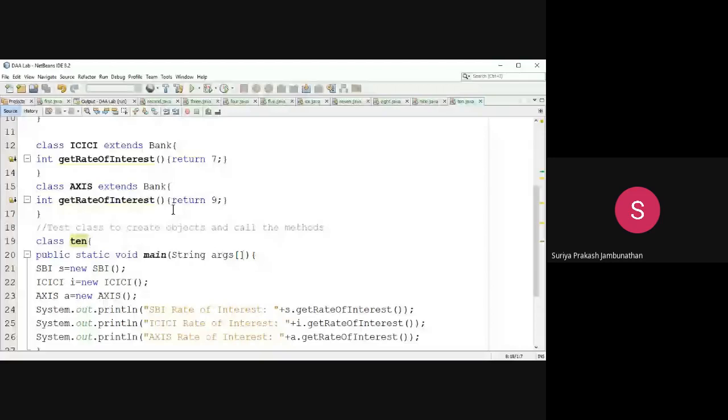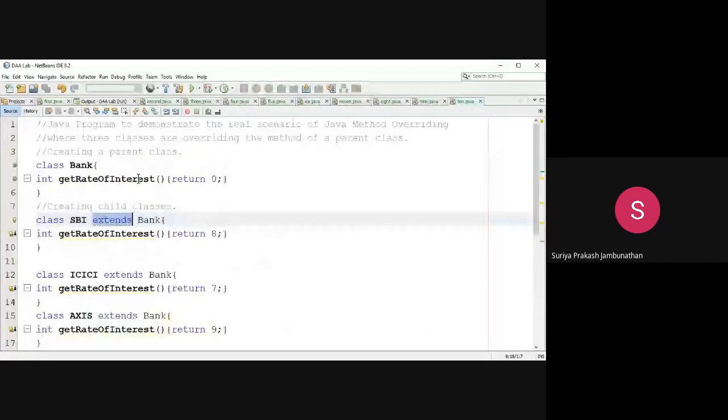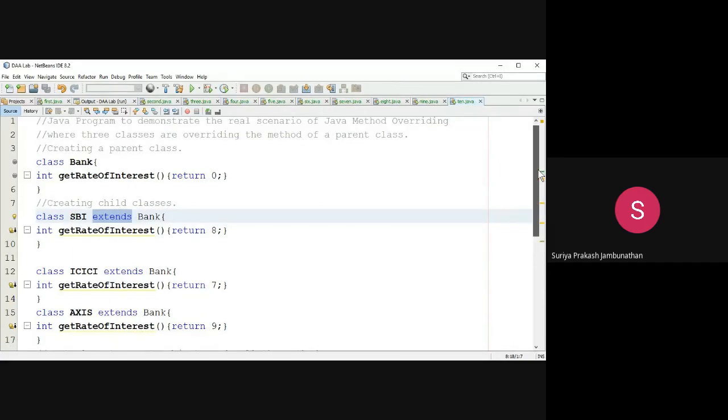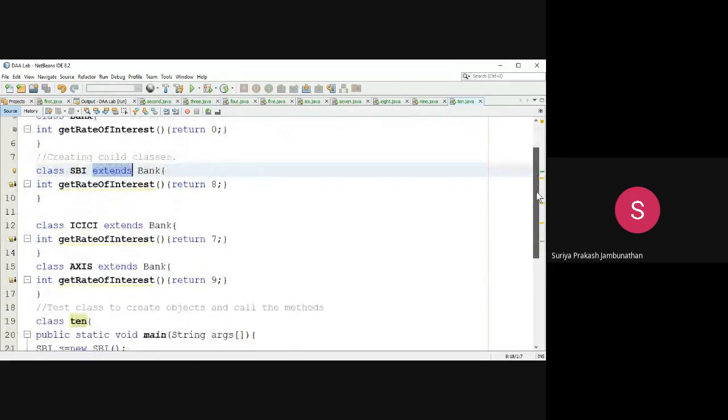Keep in mind we are using the same method. When it is in Bank, the base class, the same method will return 0. When we are going for the first child class, we are returning the value of 8 for the same method. In the second subclass, we are returning the value of 7 for the same method. For the third subclass Axis, we are returning the value 9 for the same method. So we are overriding the method get rate of interest for all the subclasses.